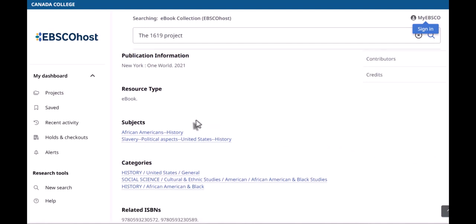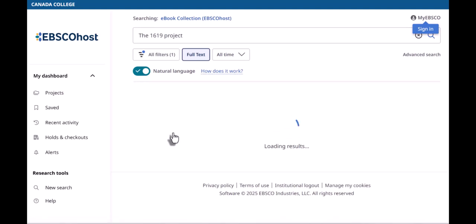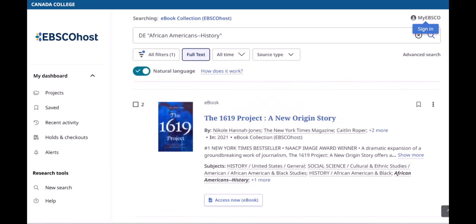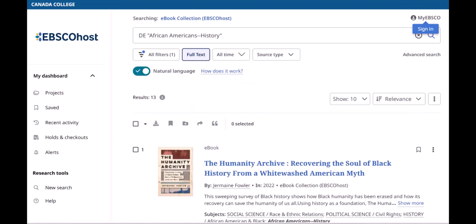Next, scroll for more helpful details. You can see the subject related to the book and the authors. You can click any subject link to browse other books on the same topic, or click the author's name to see more books by the same author.